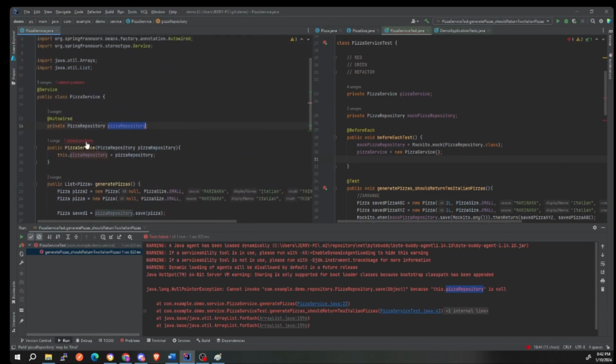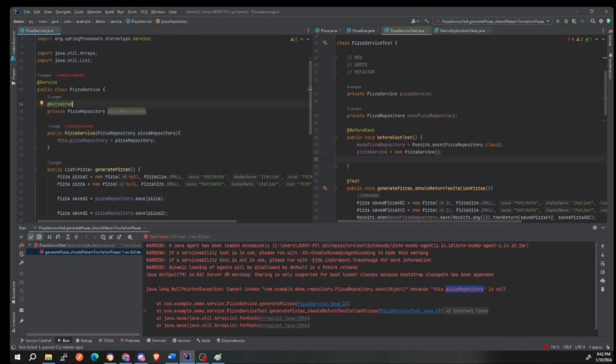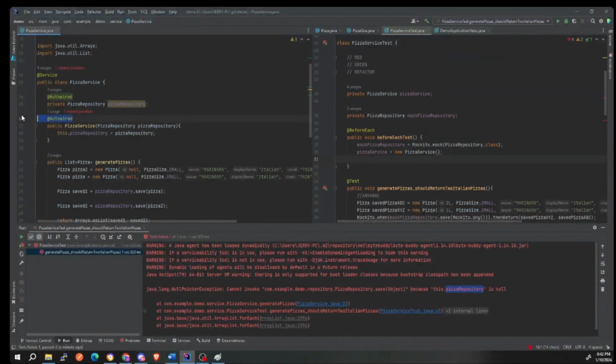The reason we do this is because Spring doesn't require autowired at this point anymore. As soon as it sees the constructor and it has a class that has one of your beans, it's going to automatically try to use it. You can keep autowired here if you want, or you can just get rid of it, because once it sees the constructor, it automatically knows it's going to put a pizza repository instance inside of your class for you.